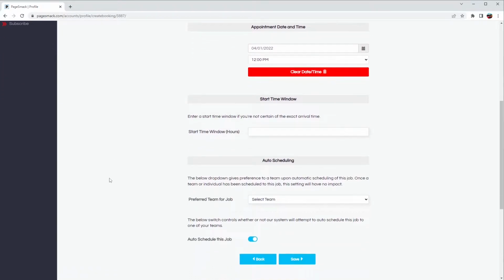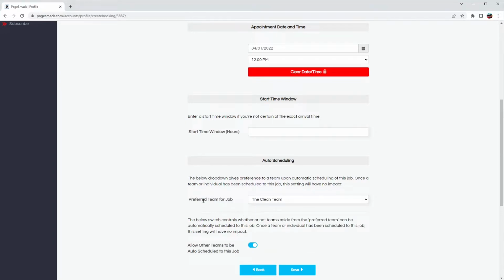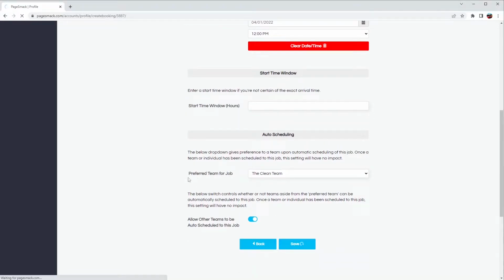All right, so if we scroll down, we see here that we have the option of selecting a preferred team for this job and all future jobs. We'll select the clean team as the preferred team, since we'll say this team's actually worked for the customer before and the customer is quite happy with their work. Then we can indicate whether or not any other teams should be auto-scheduled to these jobs. If the clean team is not available, we'll say yes, we're fine with that. Right, we'll click save.